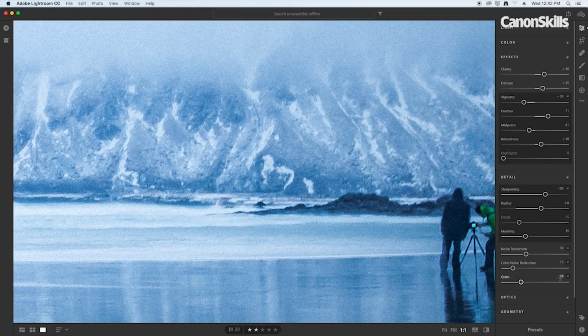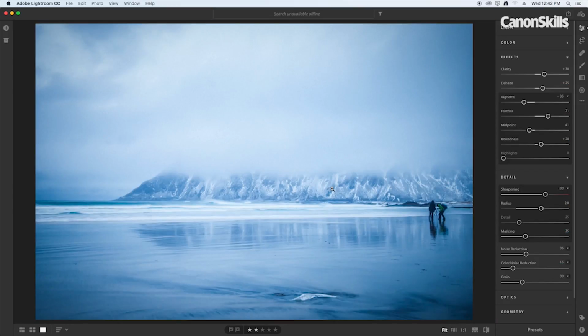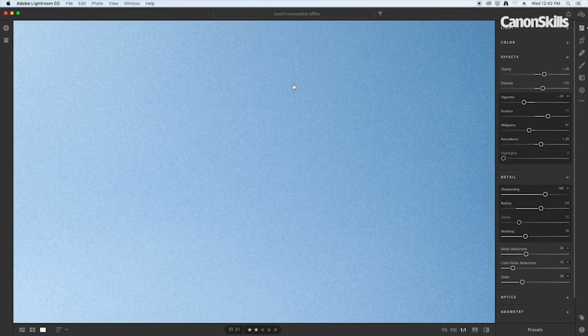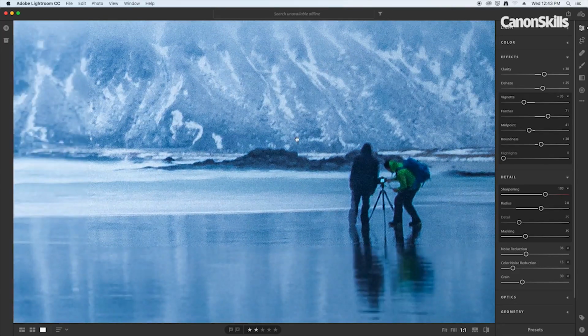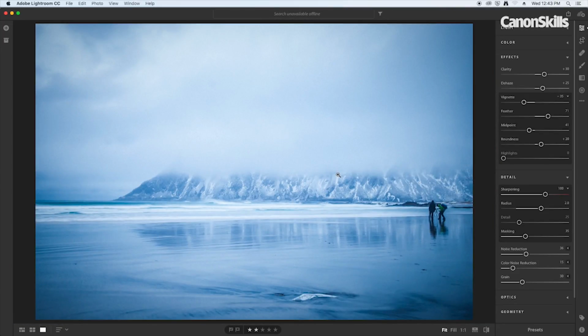And I think about plus 30. Plus 30 works really well. And you can't really see it when you're zoomed out, but when you come back in, especially if you're doing like a big print or something like that to hang up on your wall at home, you're going to notice this grain, and it's going to look a lot more authentic.